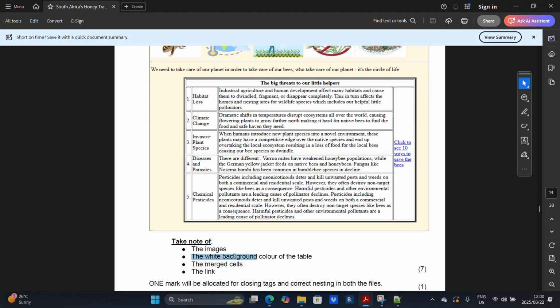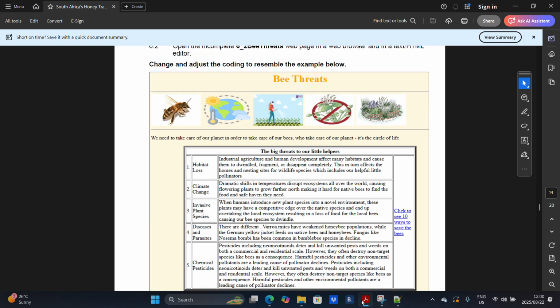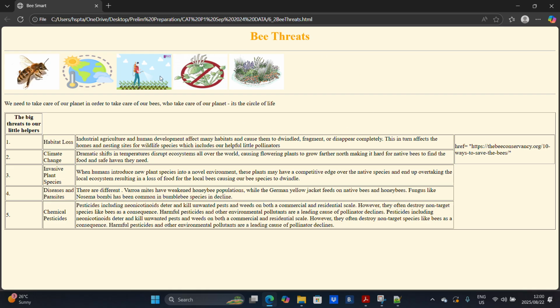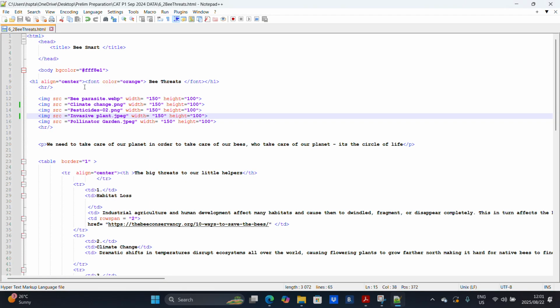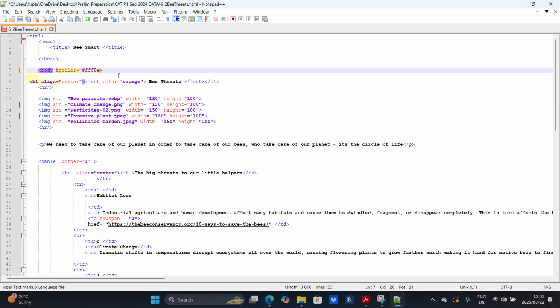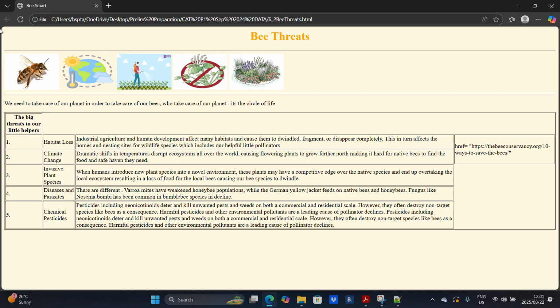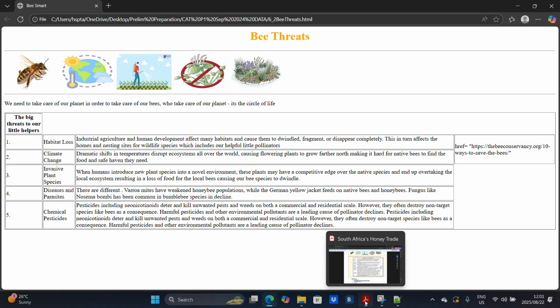Take note of the white background color of the table. If we look at ours, our background is not gray. It is a white color. Let's just make sure what the question says. Take note of the white background color. Ours is not white. We can see we have a background color there. So all I need to do in this case is I need to remove the background color from the body. If I do that and I refresh, you will see the background color now changes to white. Remember, white is the default color. We do not have to add a color for white.